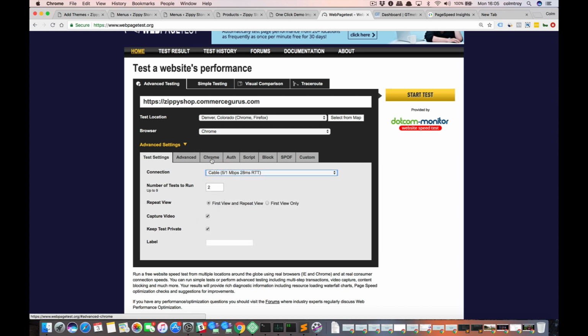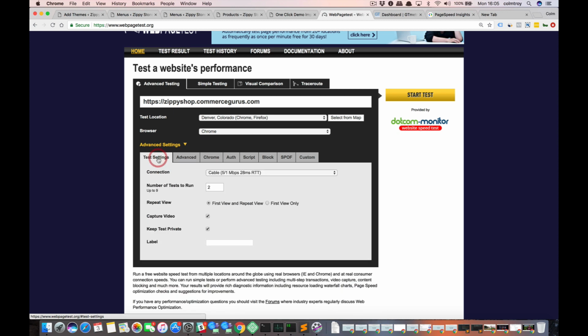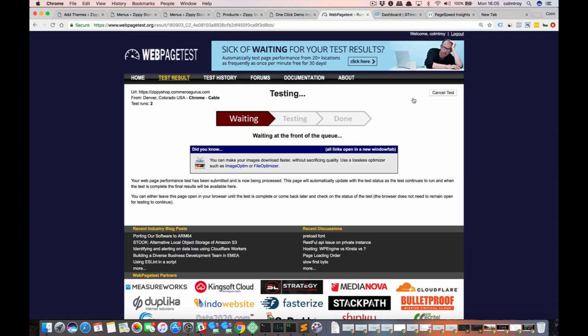If I just skip into Chrome, I'm also going to activate the Lighthouse report, which we're going to use for all our tests today as well, which is my personal favorite of all our tools that we're using for performance analysis, the Lighthouse report, and we'll talk about that maybe in a later video. So right now we're going to go ahead and hit start test, and you'll see, okay, great, we're right at the front of the queue.